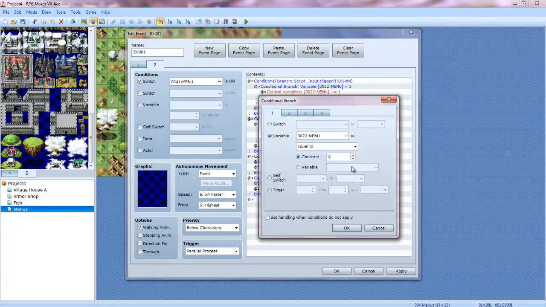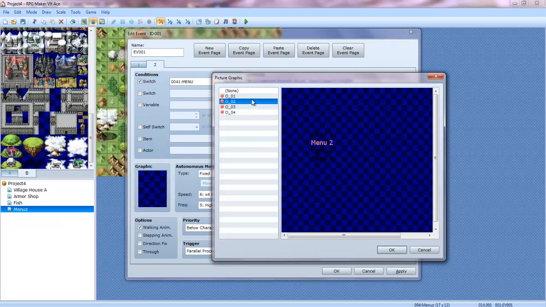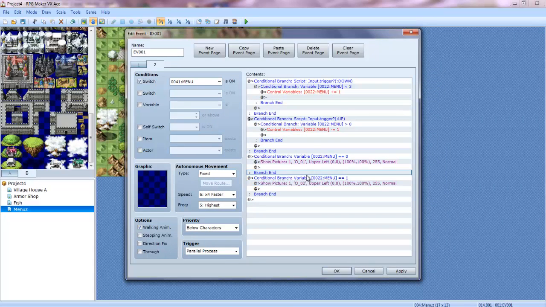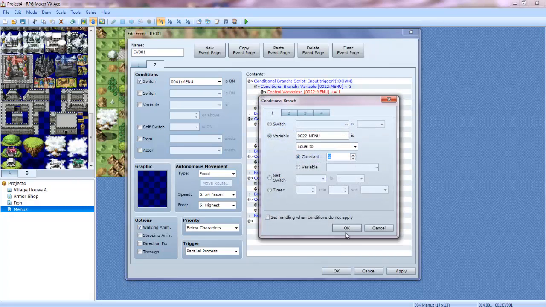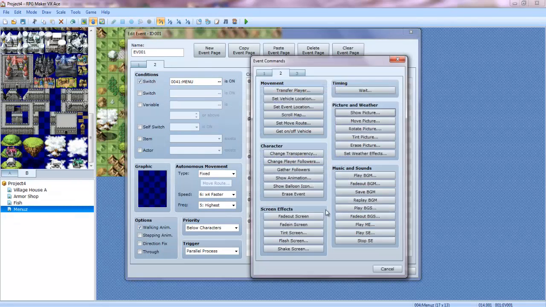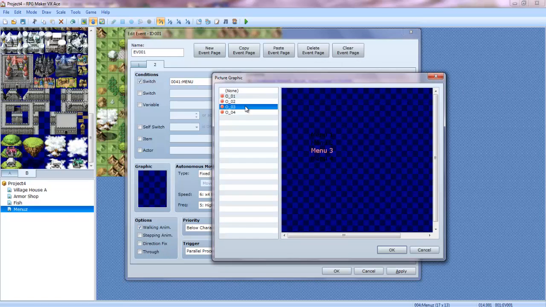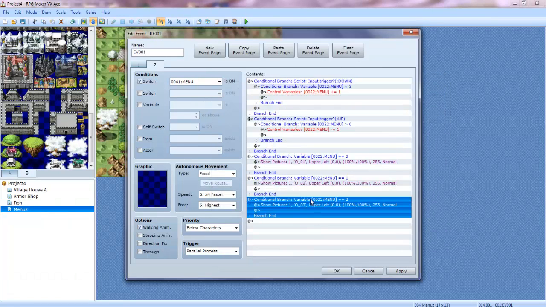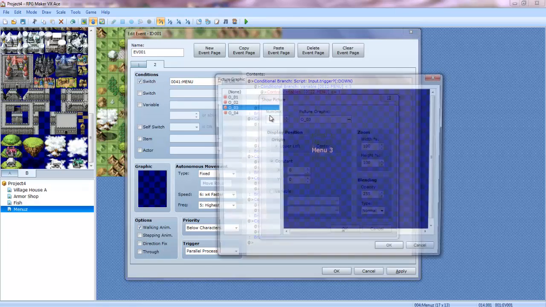Copy and paste. If menu is equal to 1, you're going to show picture 2. You see how this works? Copy and paste. If menu is equal to 2, show picture 3, etc. And if it's equal to 3, you show picture 4.